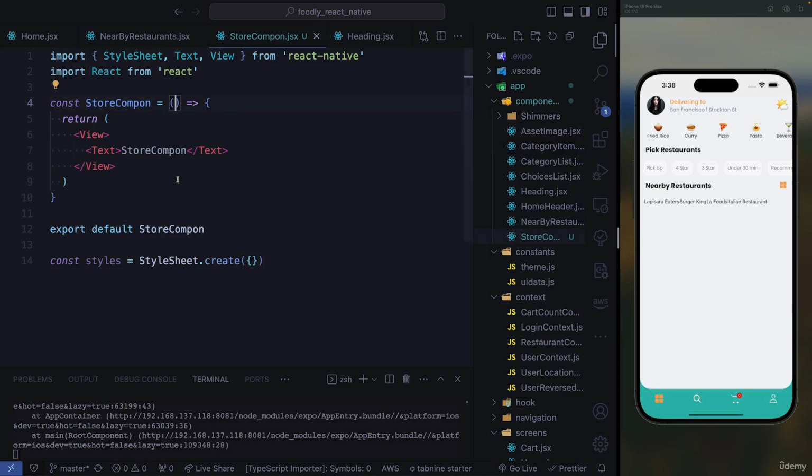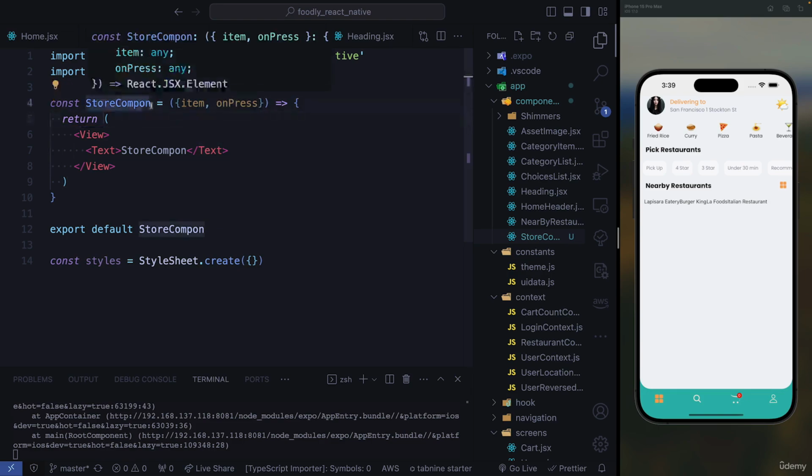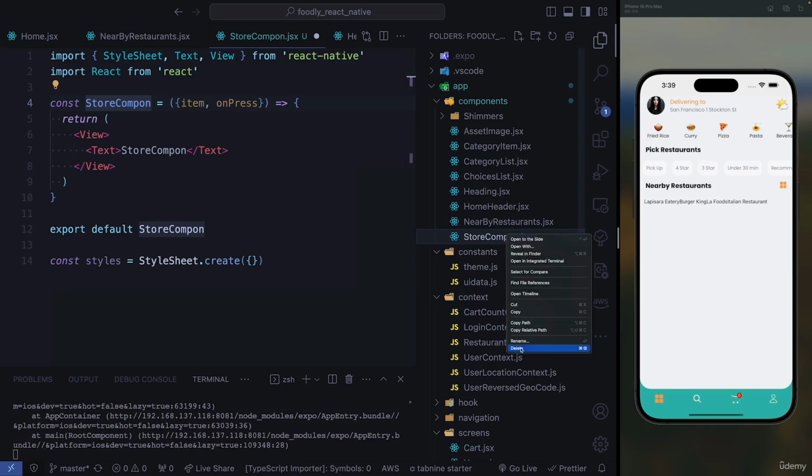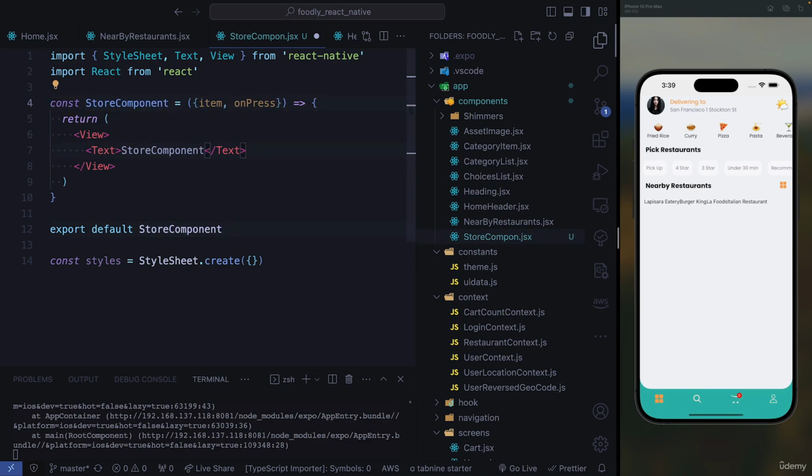So our store component here is going to take in an item. It's going to take an item as a prop, and we're going to have on press as well. So we are going to have two props, the item and on press. It's supposed to be component, store component. Let's see whether we made a typo. Okay, so our problem is here. What we can do here, we can just rename this to component like that. This name is okay, we can leave it like that, but this name has to be store component.